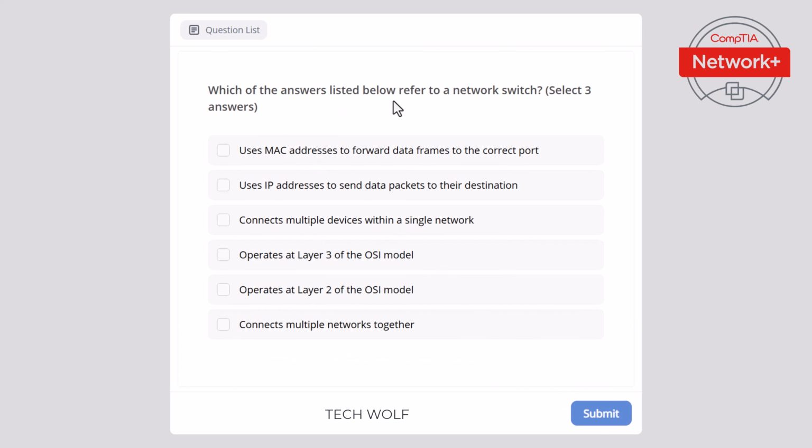Which of the answers listed below refer to a network switch? And here we need to also select 3 answers. Uses MAC addresses to forward data frames to the correct port. Uses IP addresses to send data packets to their destination. Connects multiple devices within a single network. Operates at layer 3 of the OSI model. Operates at layer 2 of the OSI model, or connects multiple networks together.